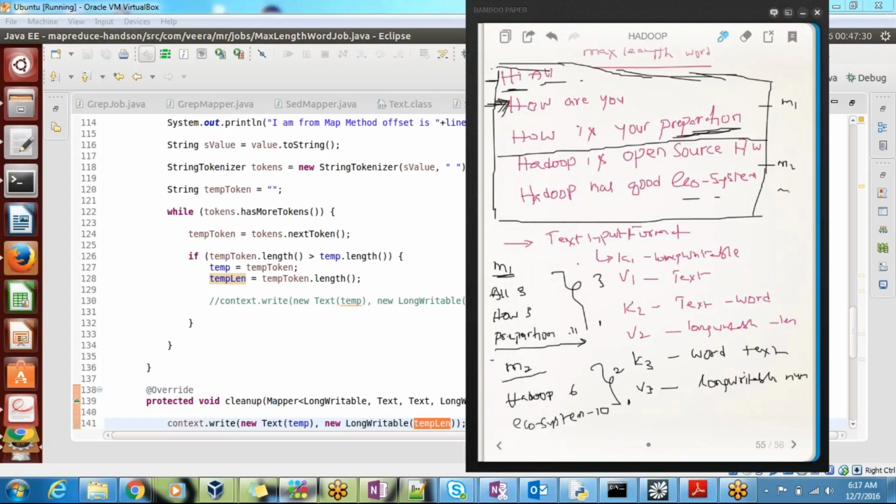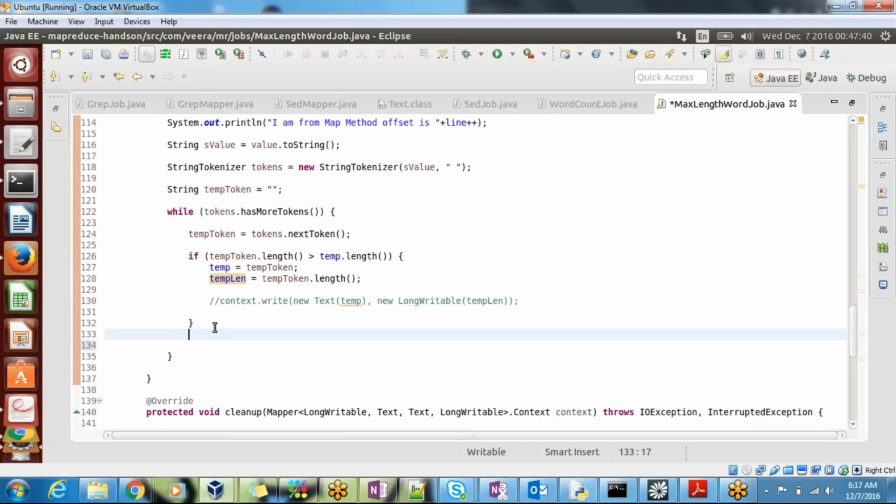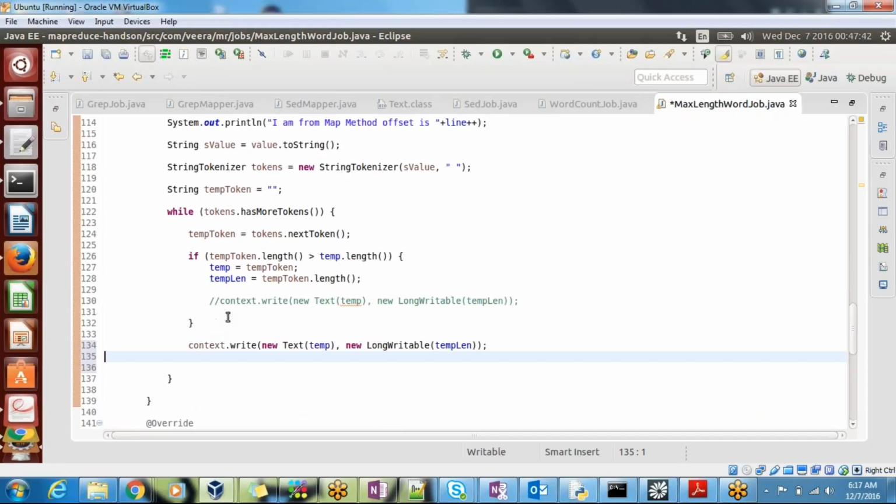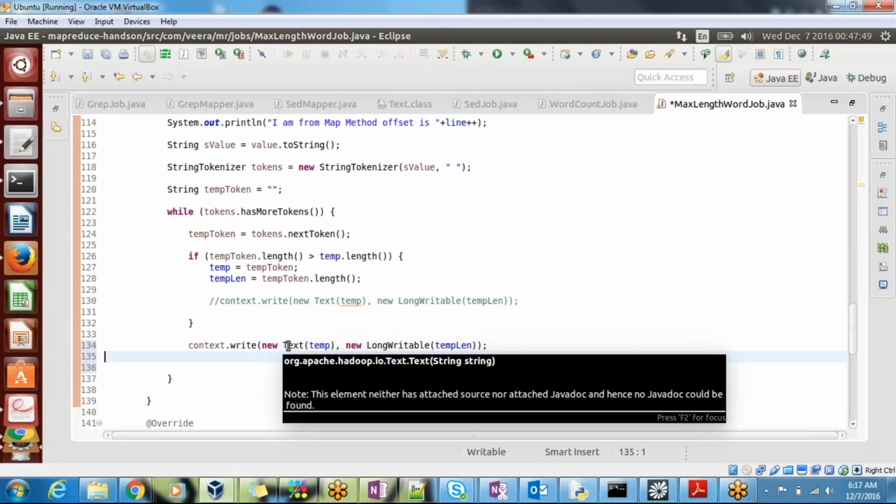Yes, Ravi. Just after a while we could have done it, right? Okay, there also same context. If you keep it after a while, what is happening? Irrespective of your condition, every time it will emit. For each word it will commit.